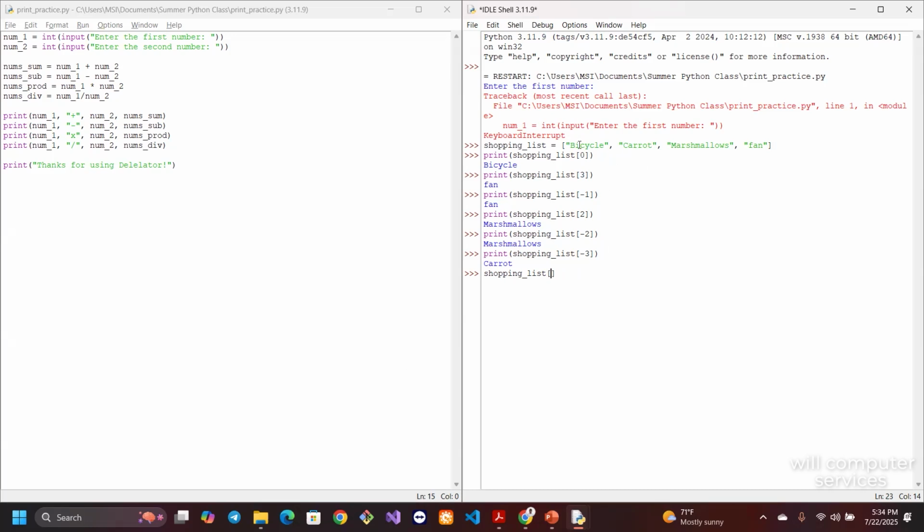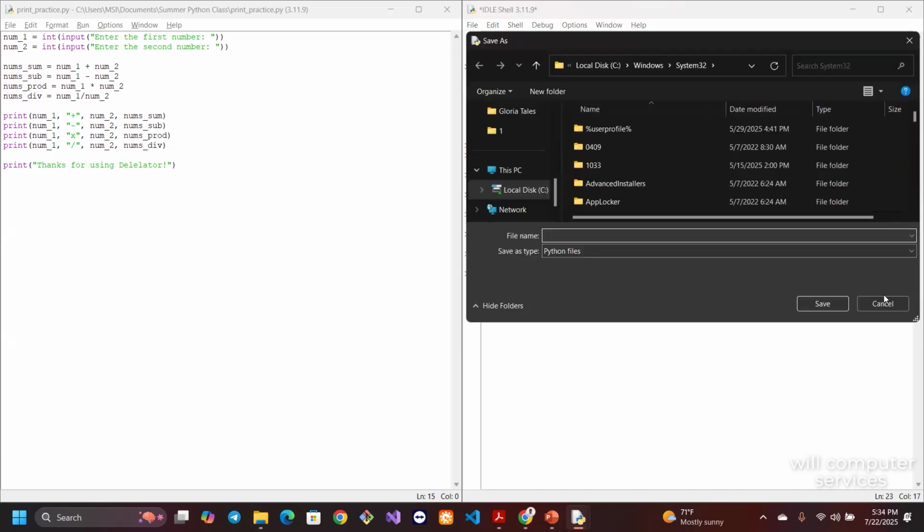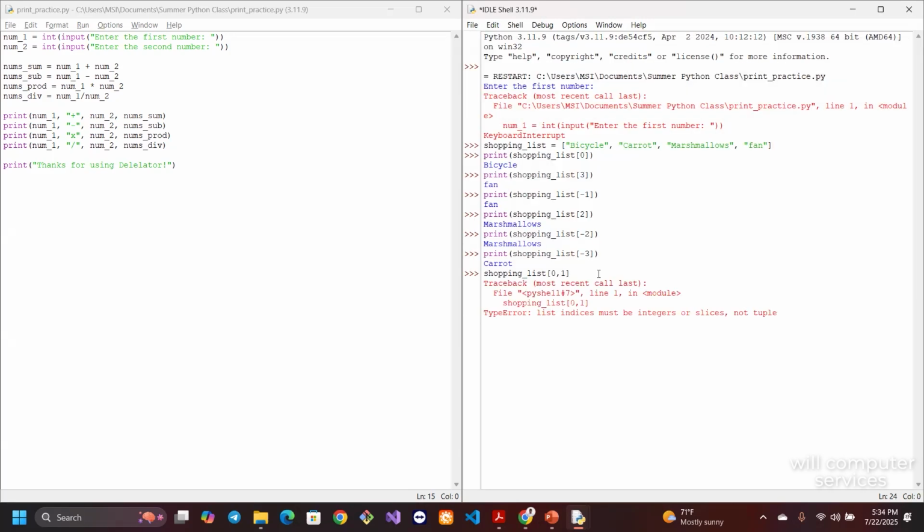So I said I wanted to pick bicycle and carrot. If you followed the approach we've been talking about, you could have said, okay, let's specify 0, 1. If you do this, there's going to be an error. That's not how you do it. If you want to access more than one item in your list, the way you do it is you specify where you want to start.